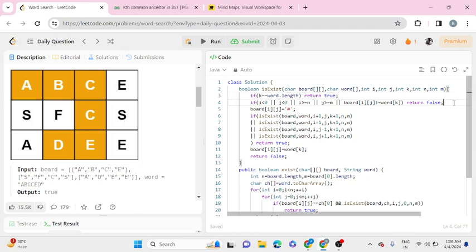Now this will check for the boundaries condition and the visited condition. In this case, if i is lesser than 0, j is lesser than 0, i is greater than or equal to n, and j is greater than or equal to m, we could check for the boundaries condition. And this condition checks if our board's grid character and our word character are similar or not. If they are not similar, then it will simply return a false.